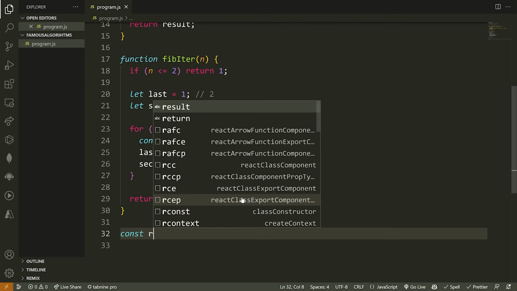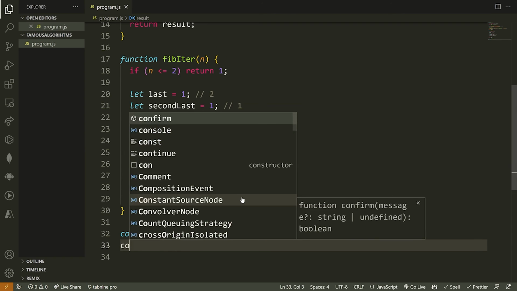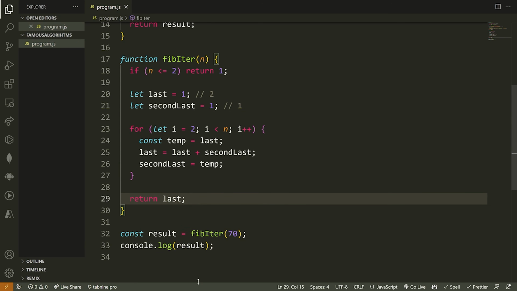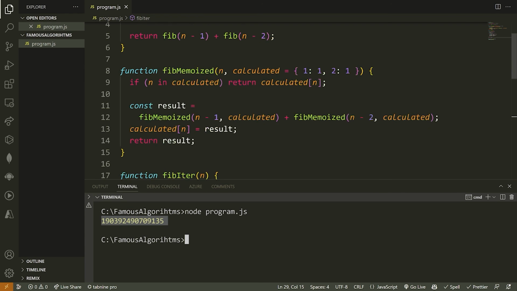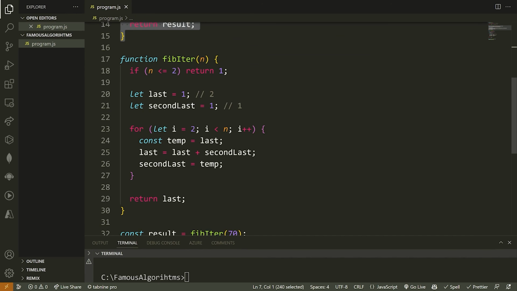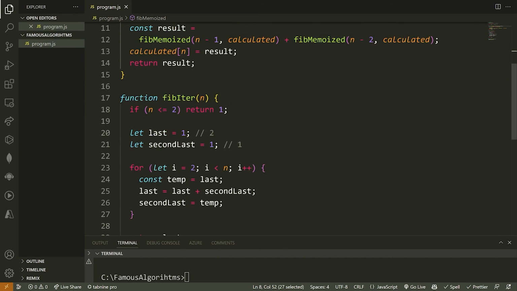And now if we do something like const result is equal to fibIter at something like 70, and then we console.log the result. If I go here and run this, you can see that we get the same result that we got when we called fibMemoized. Now this is going to run in big O of n time because we have a for loop that's running n times. However, we're going to use constant space because we no longer have this memoized cache or object that we need to be reading from.